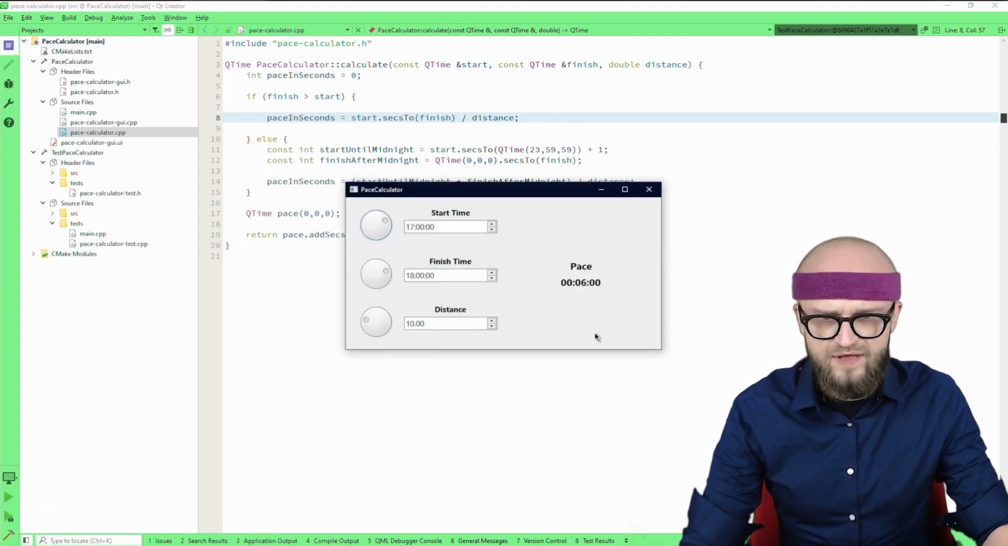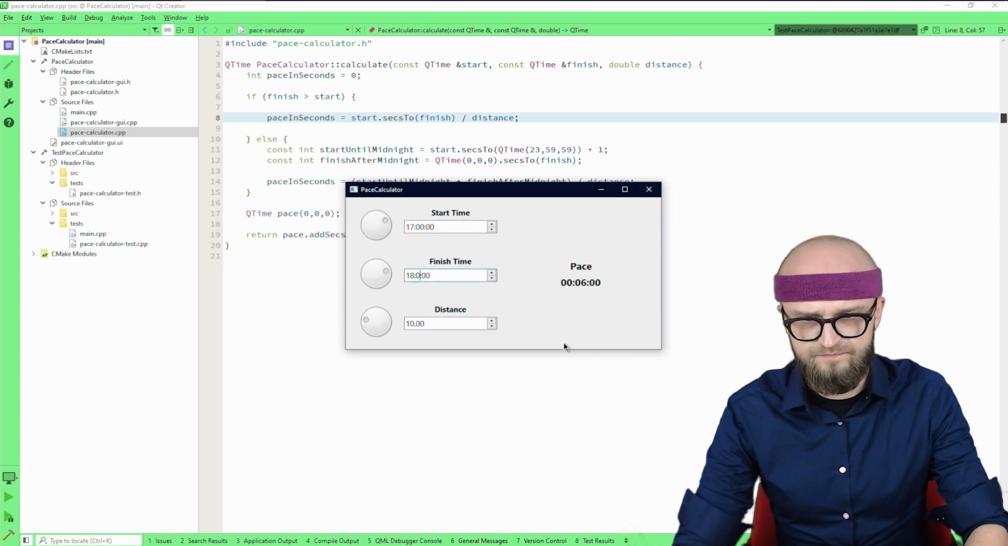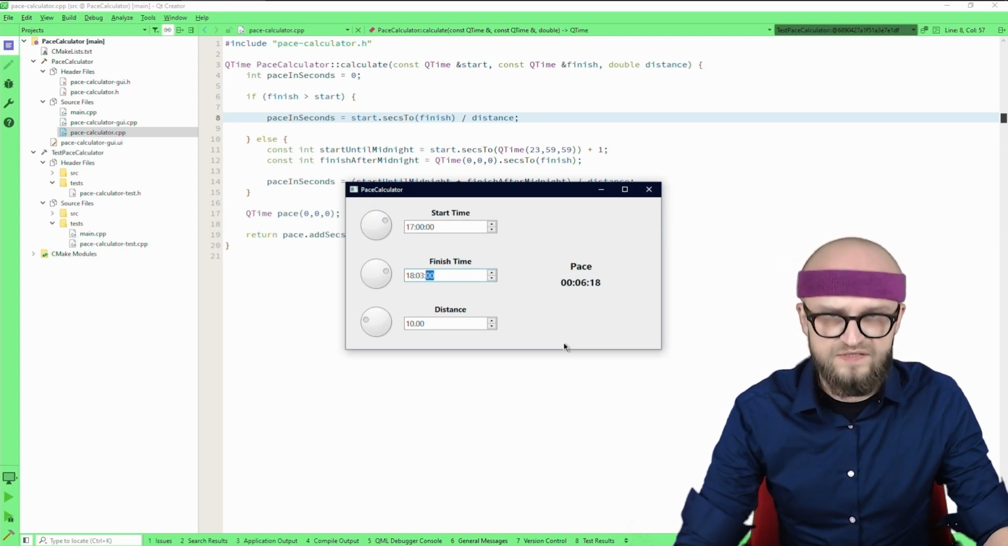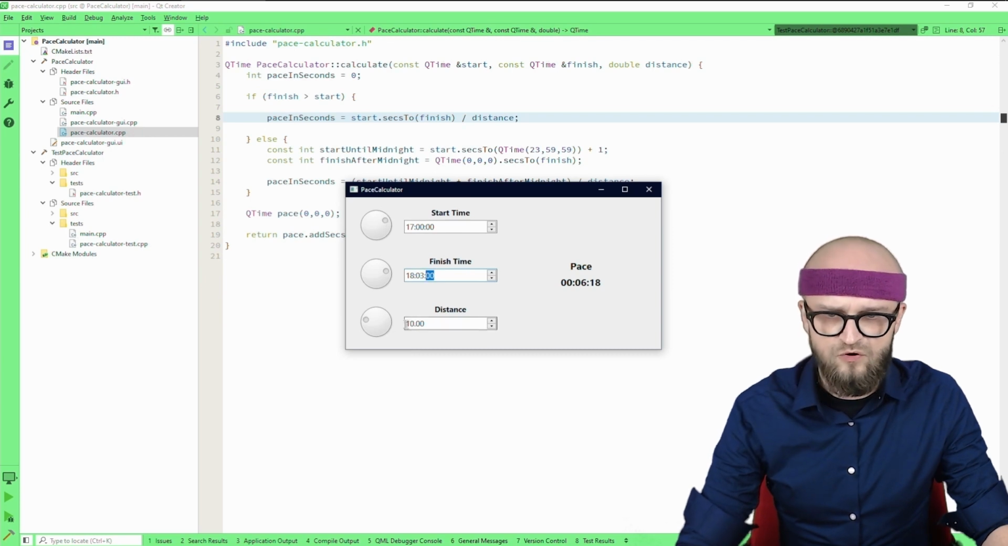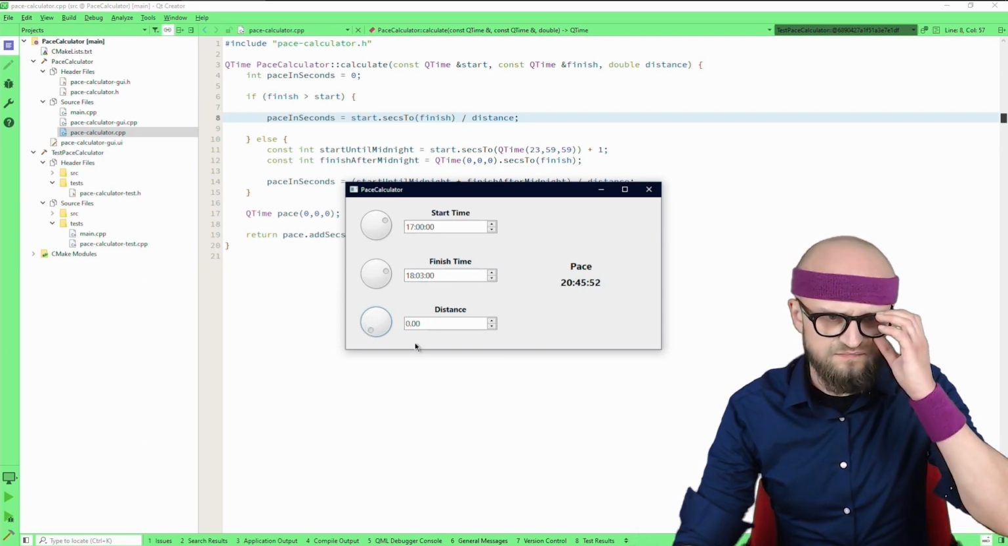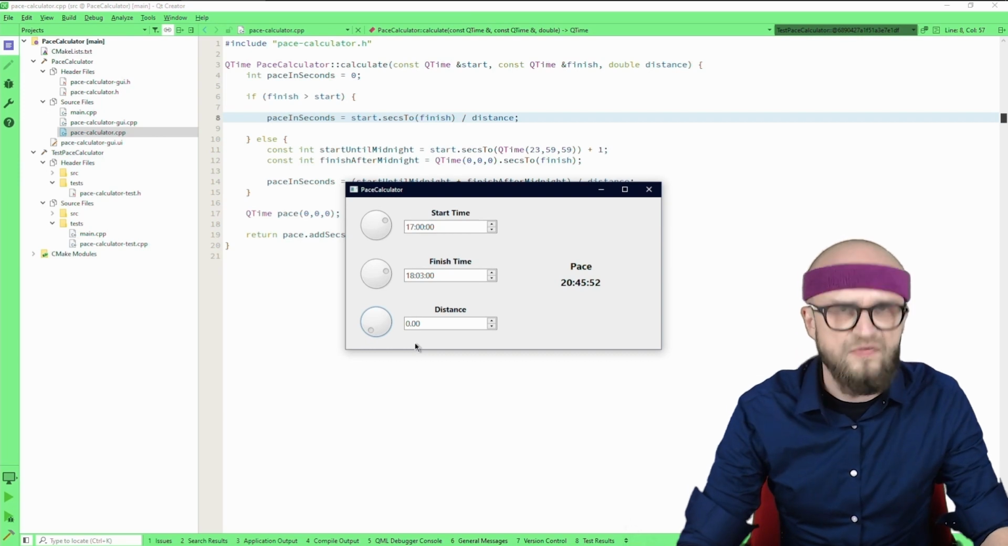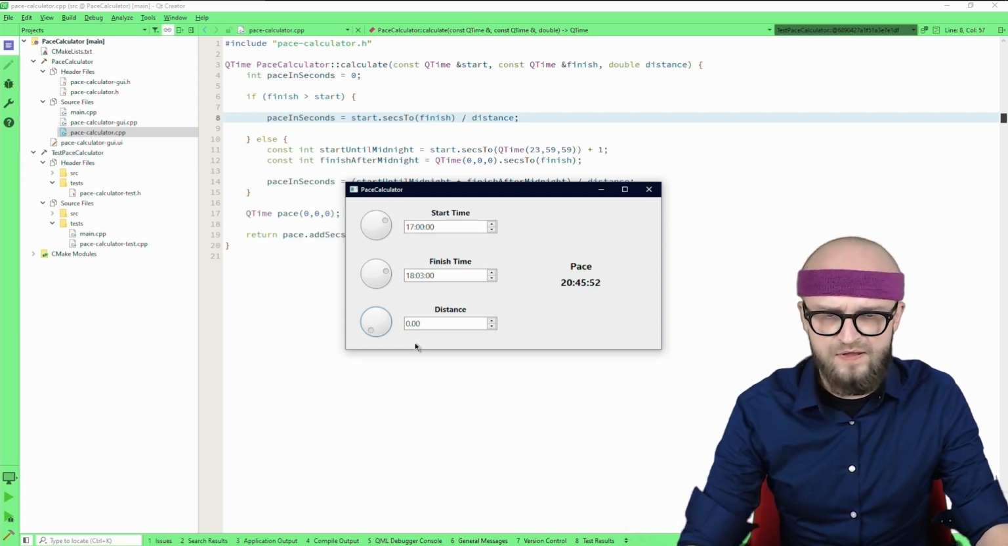So here we have start time, finish time, and distance. When we alter, for example, the finish time, the pace is calculated on the fly. We can also alter the distance, go up and go down to 0 distance, but some things aren't quite right there. 20 hours now. That's some pace.